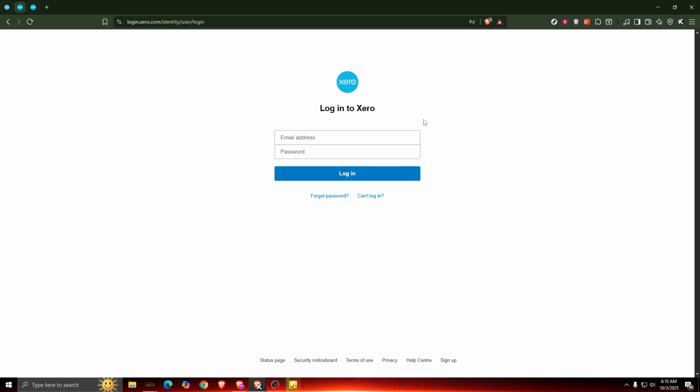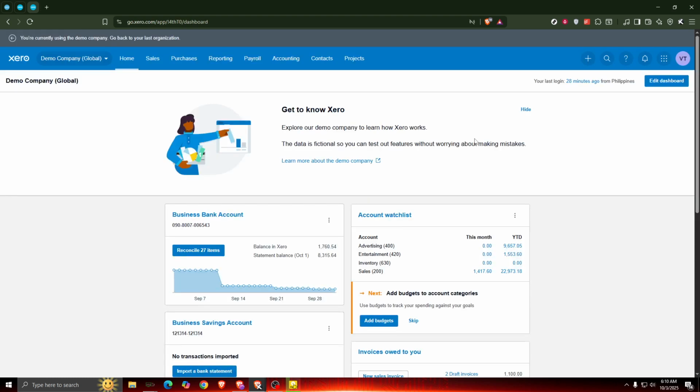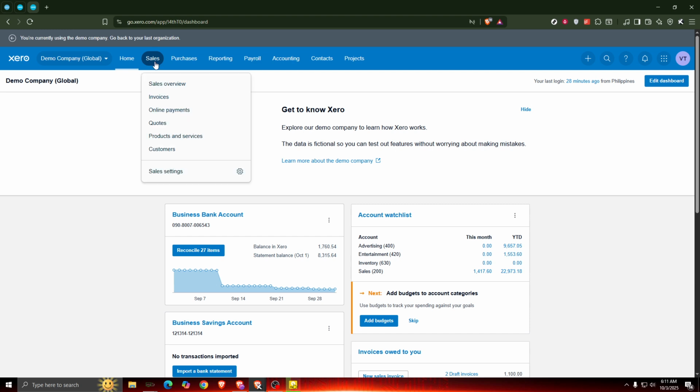Now that you're on the Xero homepage, your next move is to find the taskbar menu situated at the top. Here, you'll be looking specifically for the Sales tab. Clicking on Sales will present you with a drop-down menu where you'll need to select quotes. This will lead you to the quotes section where you can begin the exciting task of creating a new quote.